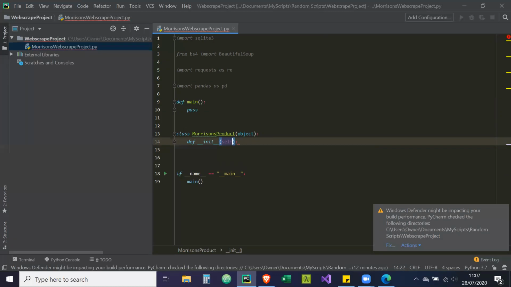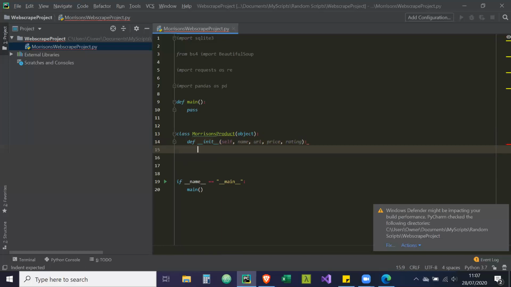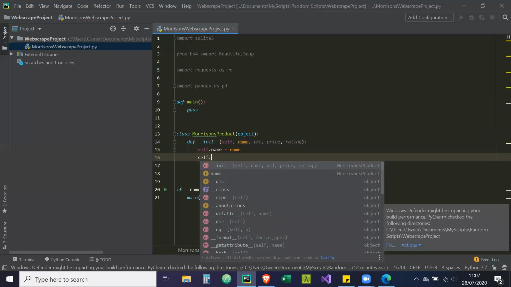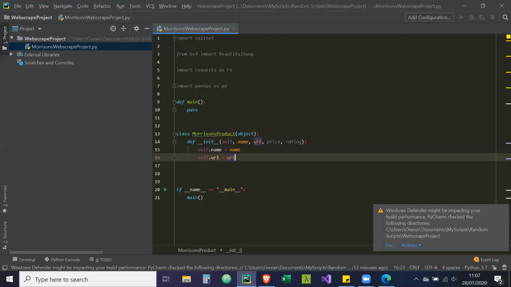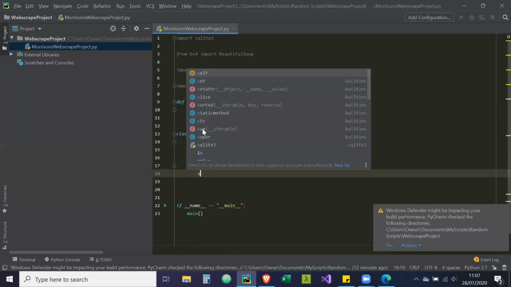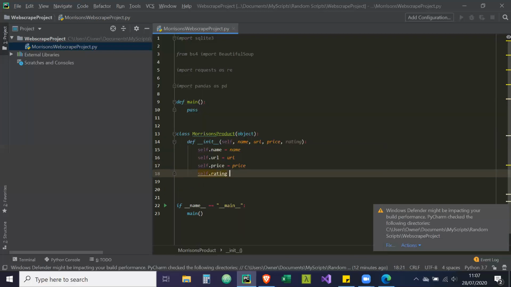So self, name, the URL, the product's URL, the price, and the rating of the product. Right. And then self.name equals name, self.url equals the URL, self.price equals the price, self.rating equals the rating.